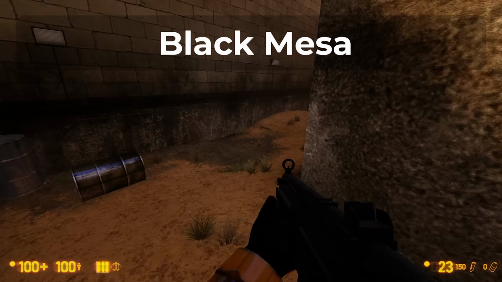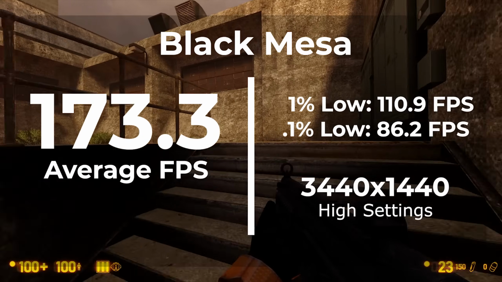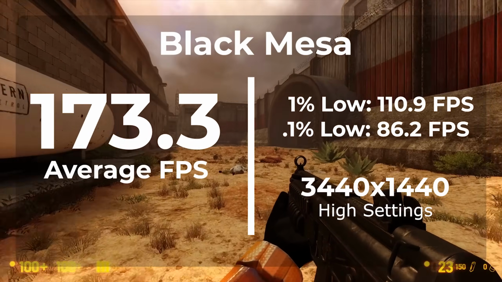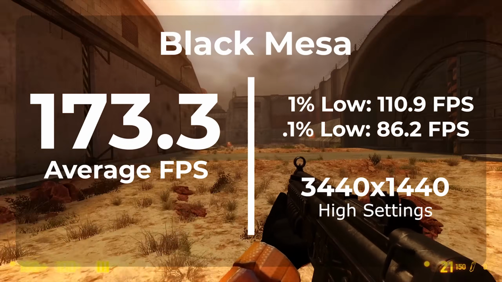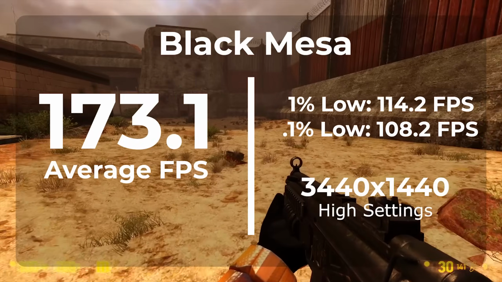With the older driver, we got an average frame rate of 173.3. We also got a 1% low of 110.9 and a 0.1% low of 86.2. Once upgrading to the latest drivers, we got an average frame rate of 173.1.